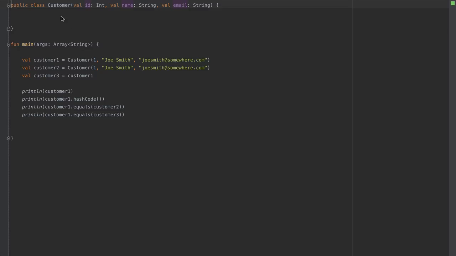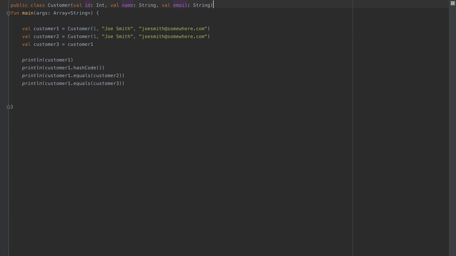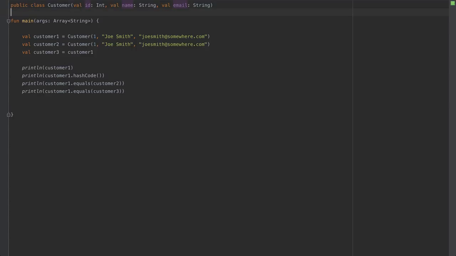Here we have a class which has three properties. It has the ID, the name, and the email. And you can see that there's actually no functions or additional properties in this class. In fact, in Kotlin, we don't even need to have the body. We can just remove the body and that would still be valid Kotlin syntax.